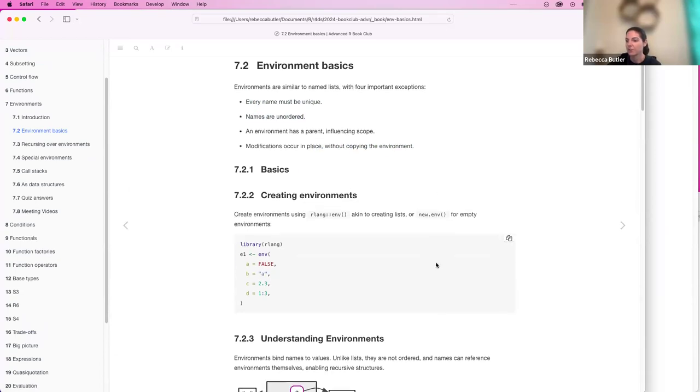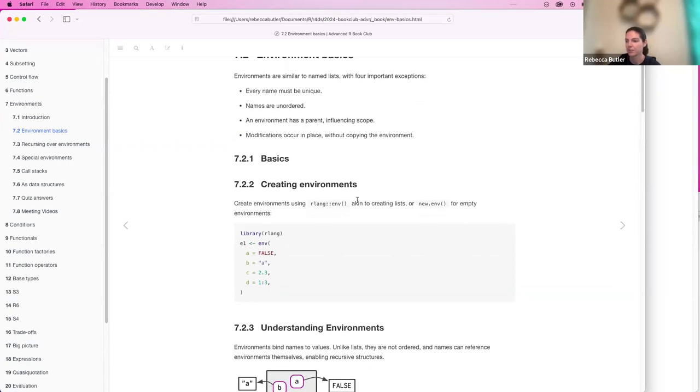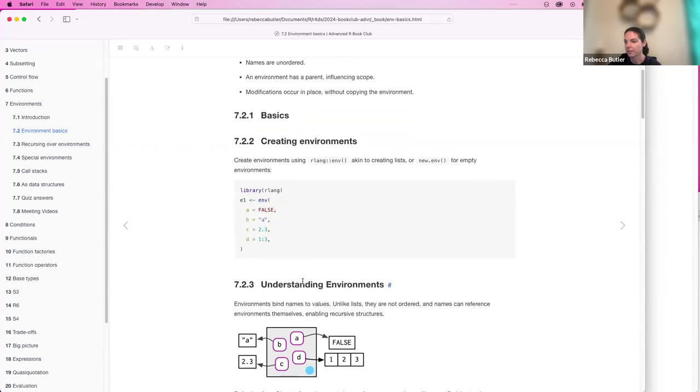They use the rlang package throughout here. rlang has a lot of env functions that are useful. So you can create a new environment with rlang env, and then they also give the base functionality throughout, but I'll just kind of focus on the rlang. So it looks basically like a named list. You've got env as your function, and now you've created some bindings.